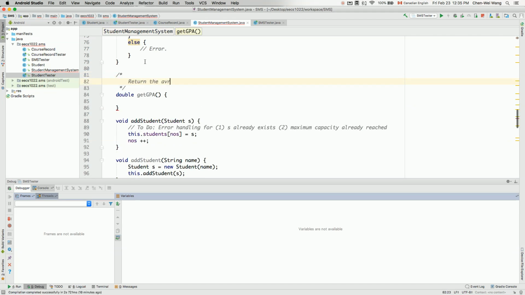Return the average of all students' GPAs. Now we can say for integer I is assigned to 0, I is less than this dot NOS. Remember, we do not put this dot students dot length. That's not something we put. You must put this dot NOS, otherwise you run into a null pointer exception. If you are still not sure about this, go to the previous video when we talk about the student class. Then I plus plus.